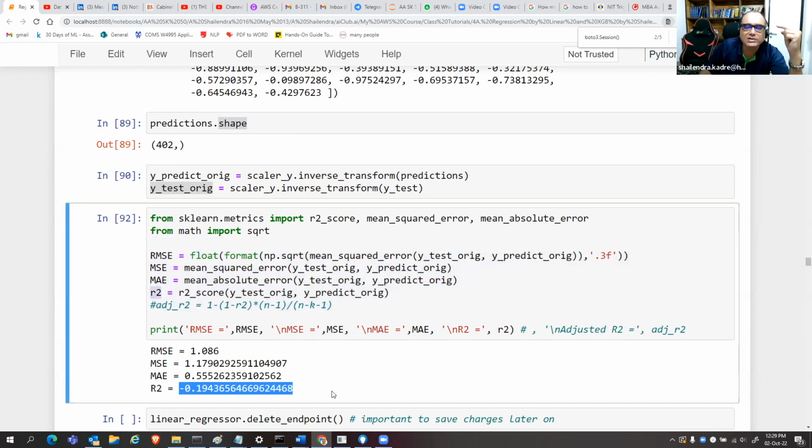R square is coming minus 0.19, which is kind of absurd. We should get R square like 0.7, 0.8, 0.9, but here it is coming negative and a very small value. These results are absurd because our x1 to x8, whatever x variables we had, are not really linearly related to y. Insurance premium was y. None of them is linearly related to y. That's why linear regression is failing here. But that is not the objective here. The objective here is to tell you how to perform linear regression with the help of SageMaker.